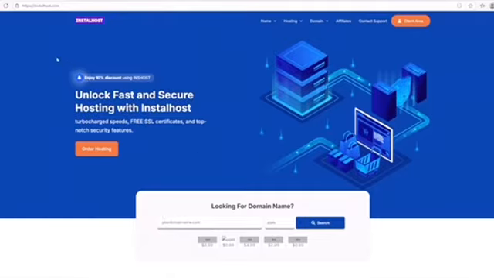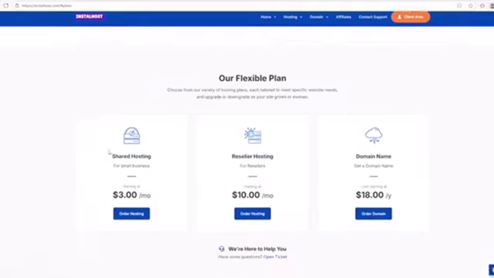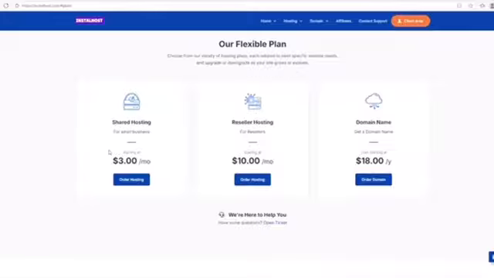Right now, this is the dashboard. You need to scroll to where you see hosting, or you come to other hosting, any of these. Okay, let's use this one, other hosting. It will bring you to where they say shared hosting, reseller hosting, and domain name. We are not going to buy a domain alone. We are going to buy hosting and domain at the same time. So let's use shared hosting.